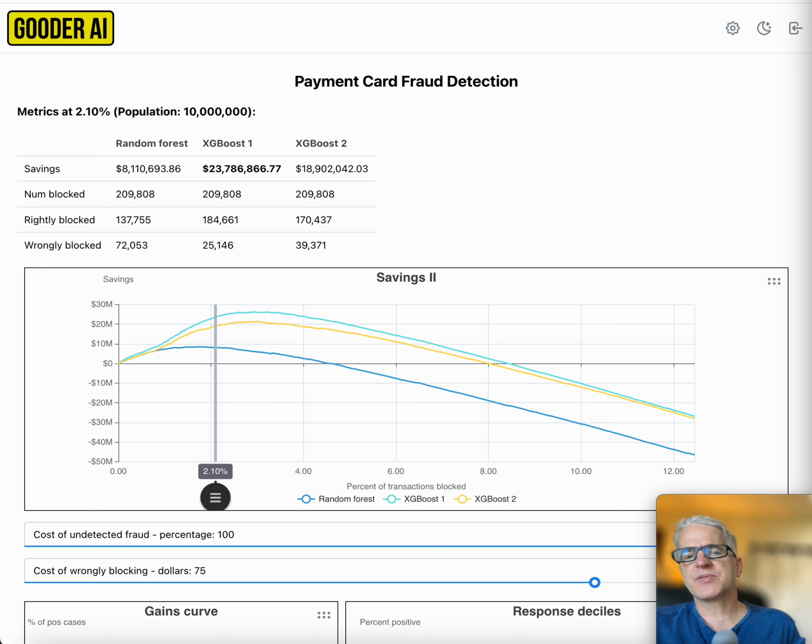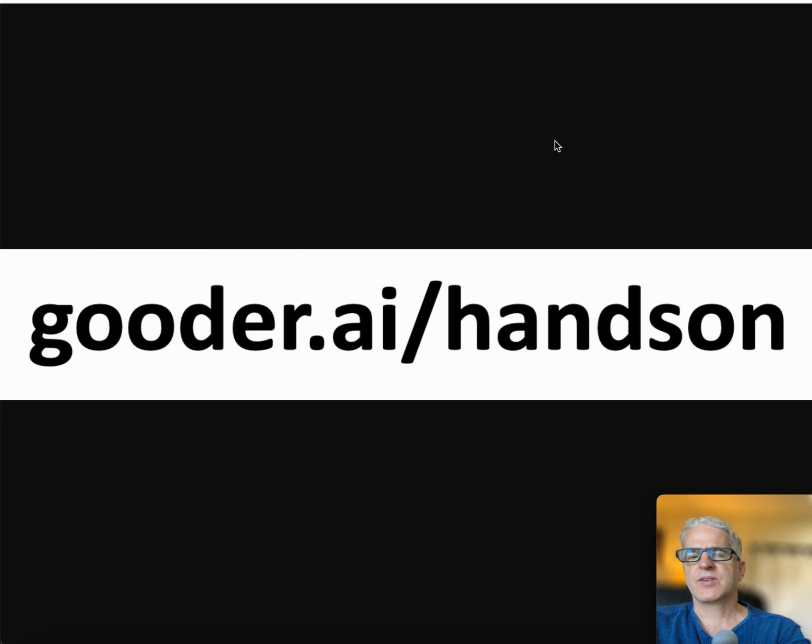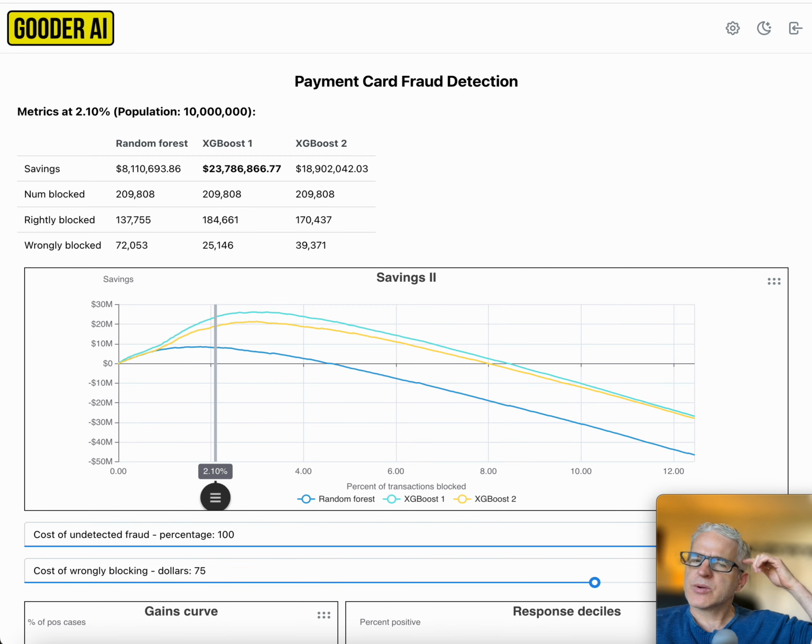This is the fourth of several short how-to hands-on videos that'll get you started using Gooder AI to evaluate your ML model and plan ML deployment to achieve maximal business value. All the supporting documents you need to follow along and try it yourself are at gooder.ai/hands-on.